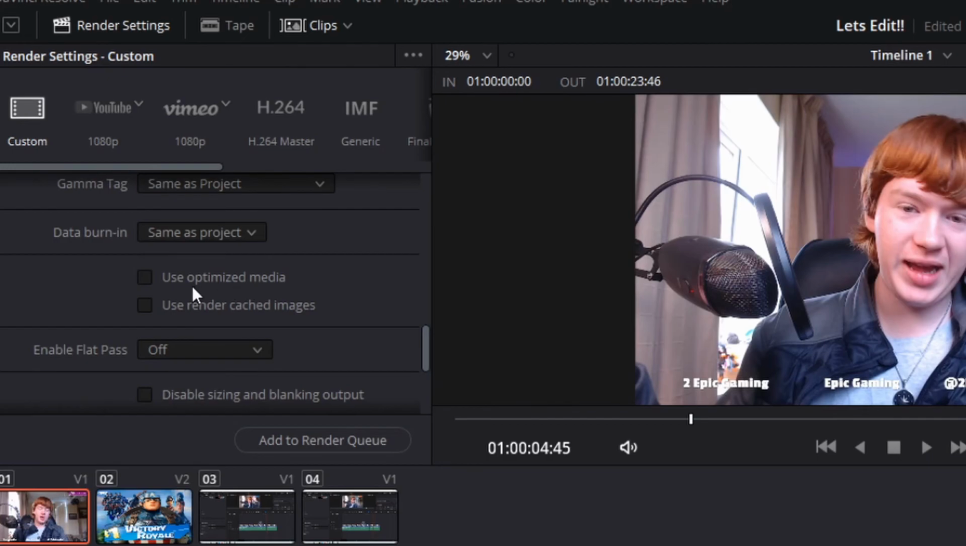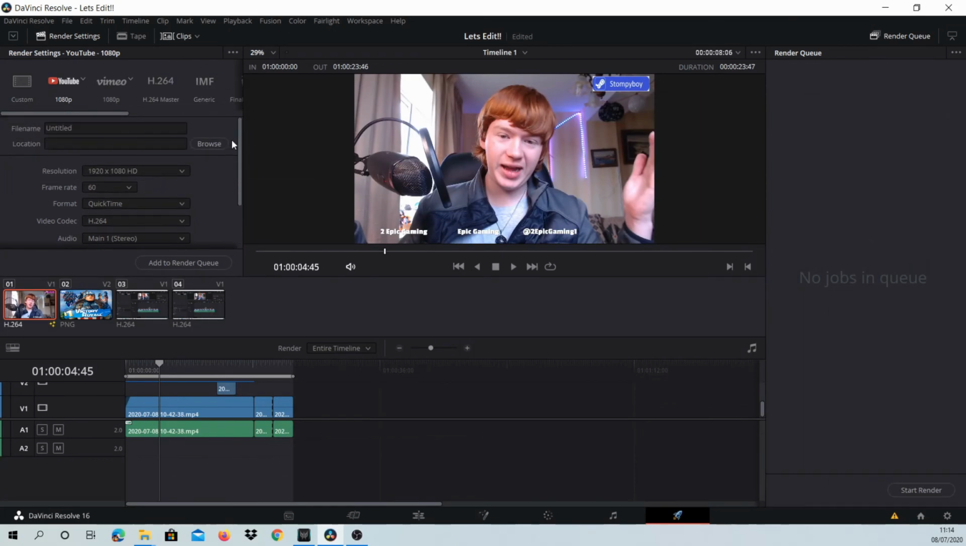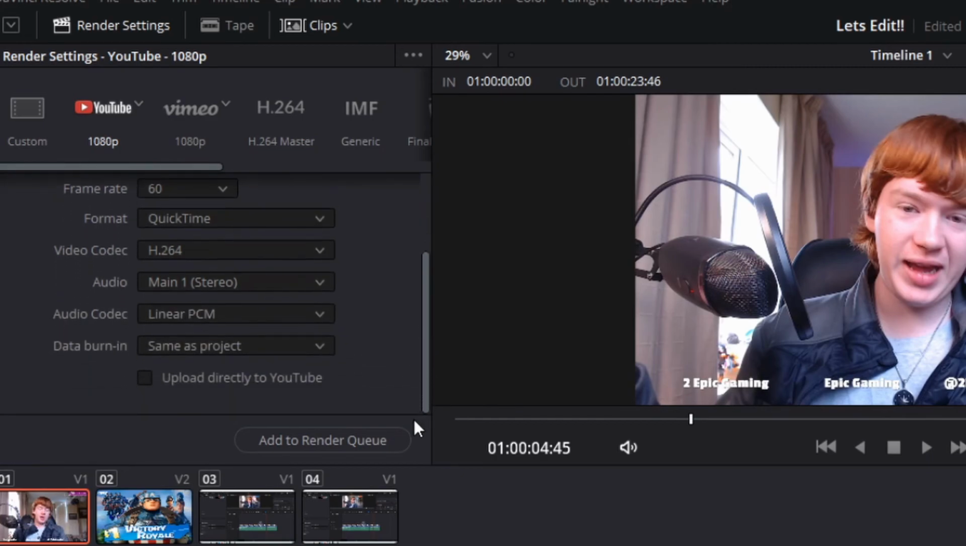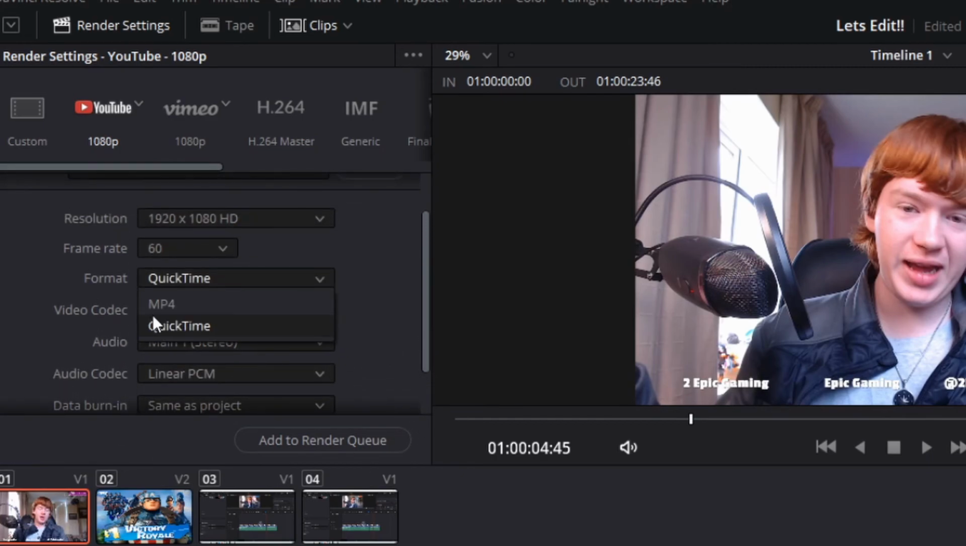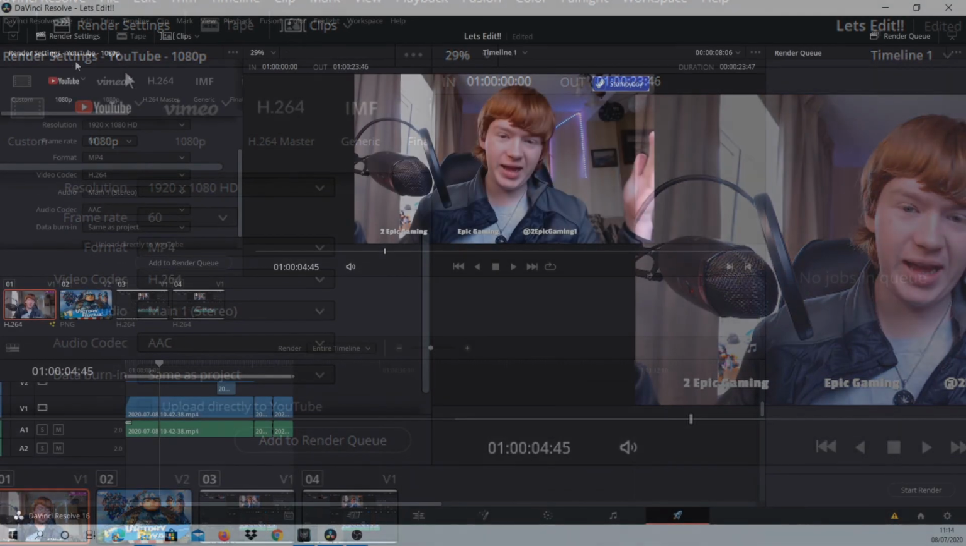Use optimized media. That's one thing you want to do if things are dropping frames as a whole. This is where you can either do QuickTime or MP4, but when you do MP4, it does it automatically with the audio part.